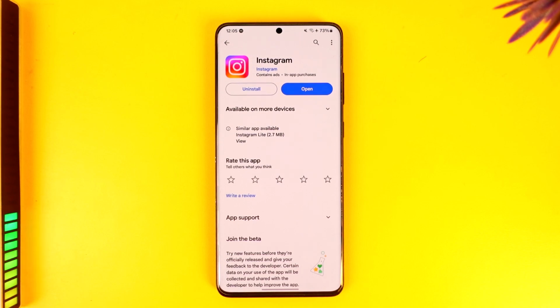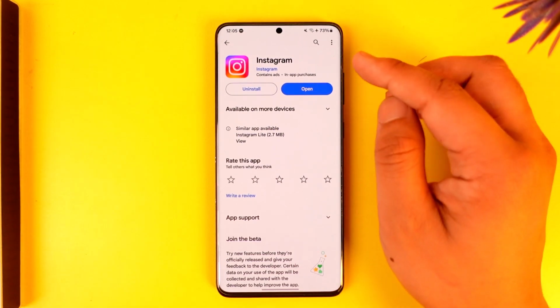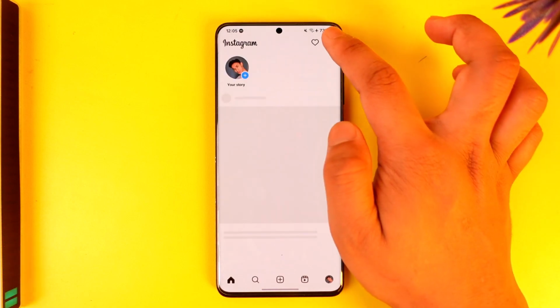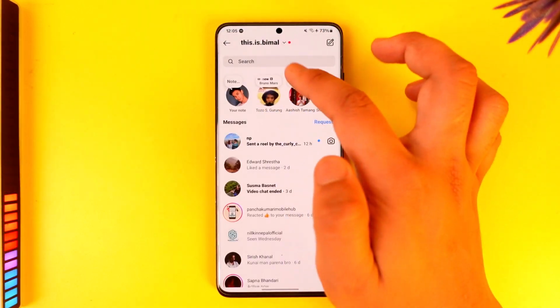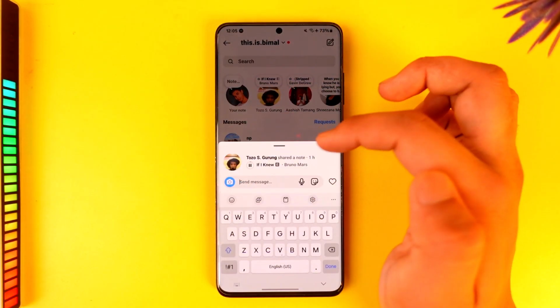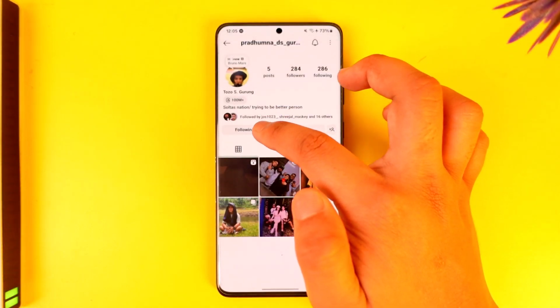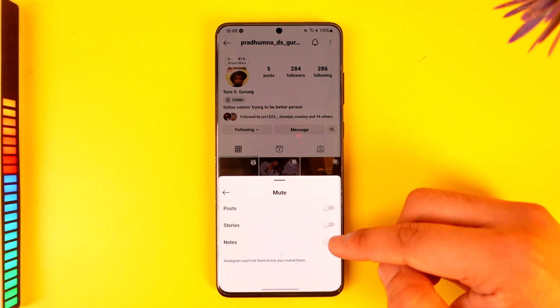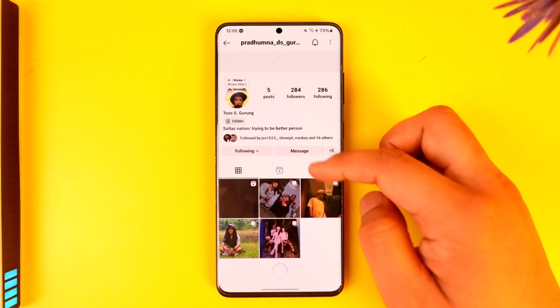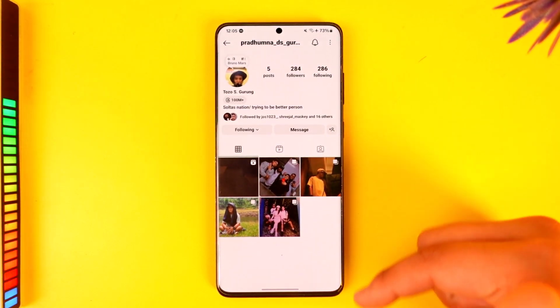Now if you want to unmute notes on Instagram, all you have to do is simply go ahead and first of all launch Instagram. Let's say you happen to mute someone's note over here. So you went to their profile page, then when you went to the view profile section, you tapped on following, then you tapped on mute, and then you happen to mute their notes. So how do you unmute them? Well, you have to do the same thing.